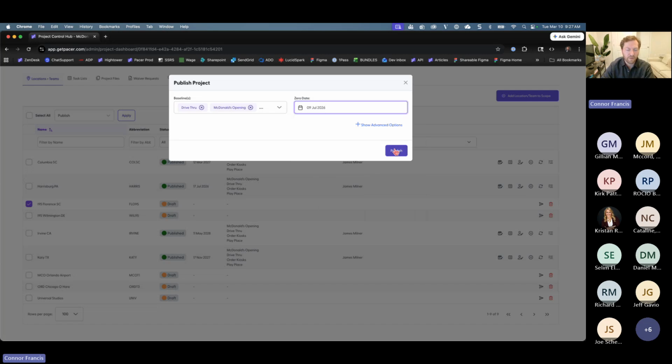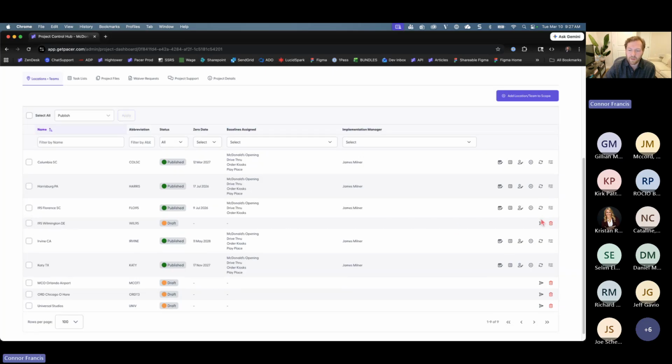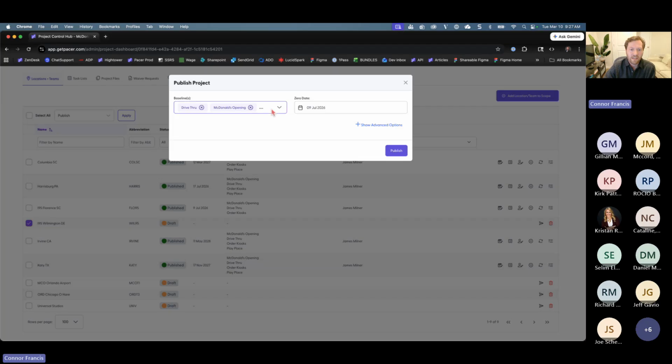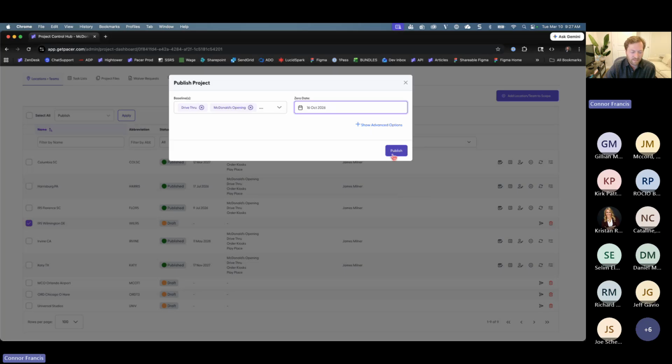But I'll go ahead and set up those baselines. So I don't always have to choose all of the baselines that are there, but I'm set up for any scenario within this project. So I'll send that. And I'll also go ahead and send the Wilmington, Delaware location. My baselines are still here selected. That's great. And I can just choose a different opening date and publish that.